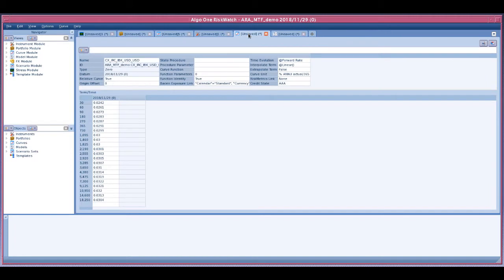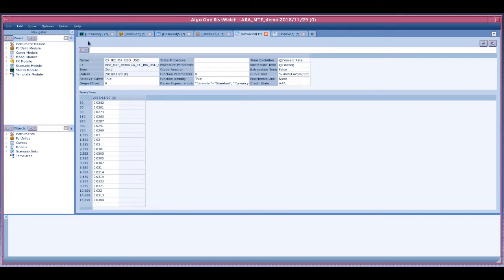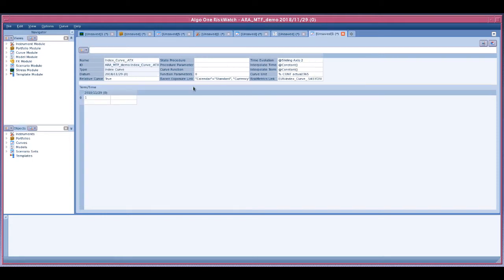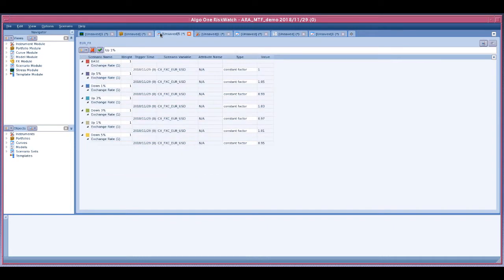Let's look at a specific curve in a curve tab. If we want to select a different curve, we can do so from either the curve menu, select curve, or from the tab menu. The curve room always shows a set of attributes at the top and the curve data below. In the curve tab, you can only view one curve at a time per tab, but you can open additional tabs to see additional curves. The same is true of the portfolio and scenario set modules, only one at a time per tab.